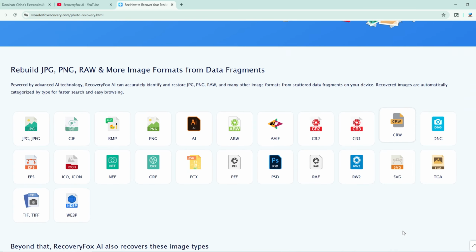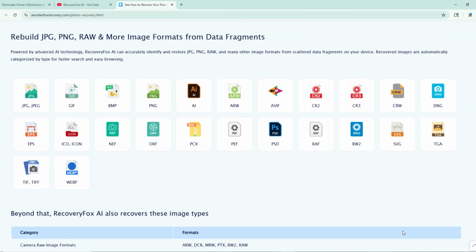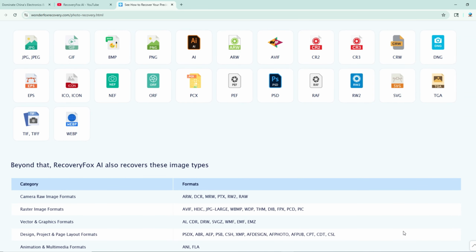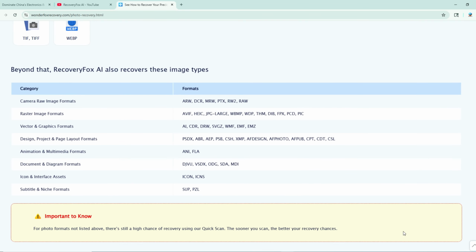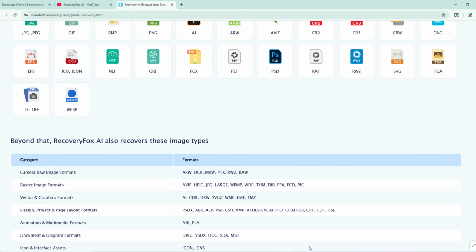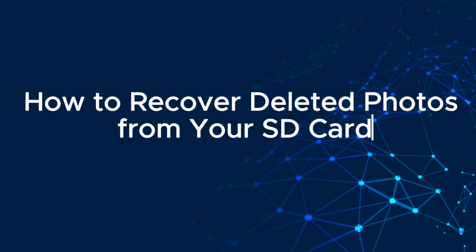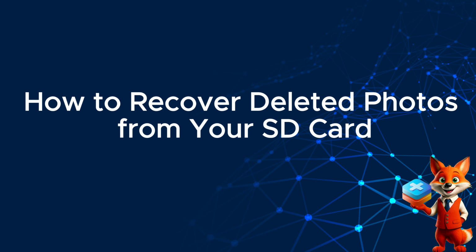Powered by advanced AI algorithms, RecoveryFox AI can accurately identify and restore a wide range of image formats from scattered data fragments, whether they're on hard drives, USB sticks, or SD cards. Recovered images are automatically categorized by type for faster searching and easier browsing. In this video, I'll show you how to recover deleted photos from an SD card using RecoveryFox AI.